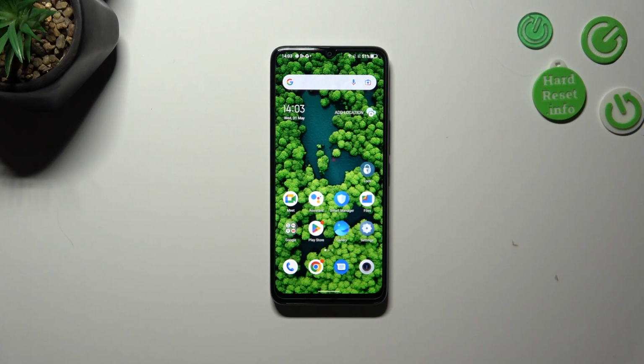Hi everyone, in front of me I've got TCL 408 and let me share with you how to reset camera settings on this device.